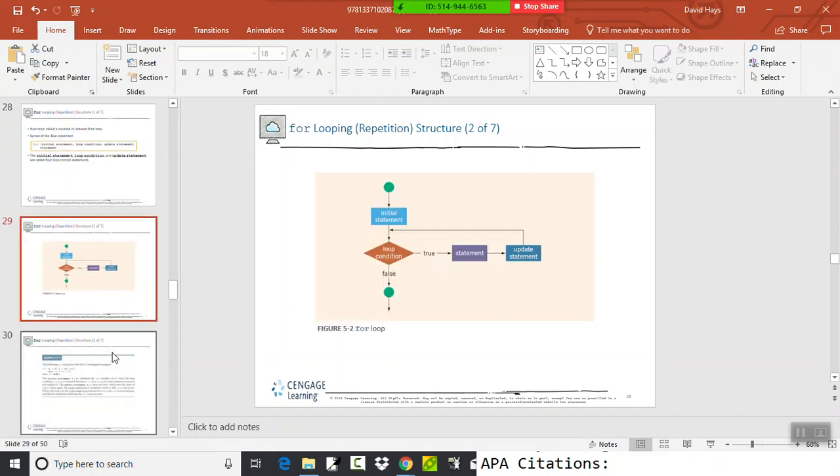Okay. And this shows the initial statement. You've got your loop condition, checking if it's true. If it's true, you do the statements, and then you update that statement. That's where you increase it by 1. Like I say, that's done after the loop is done, or after the statements are done, I should say.